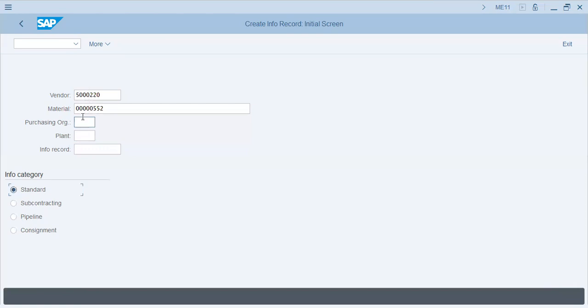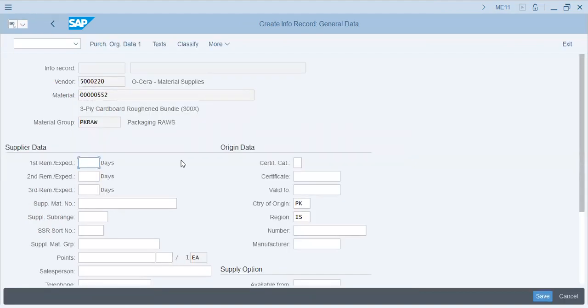Standard. Purchasing for it. Plant C45. We don't have an info record. Why do we use an info record? Because when we create C45, I hope this is made.